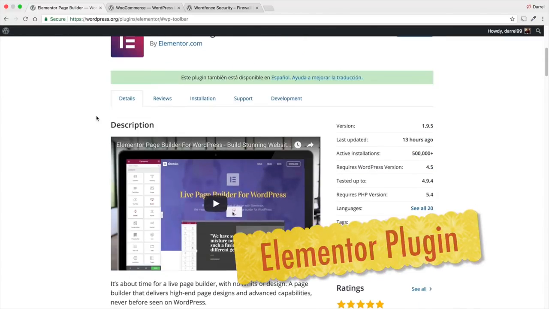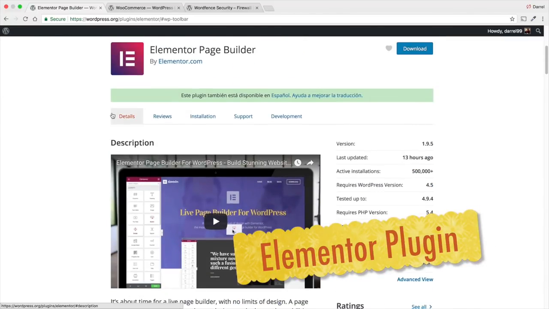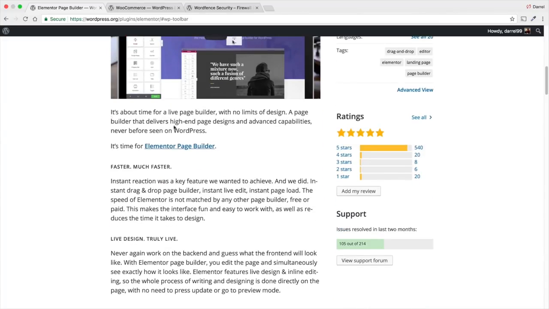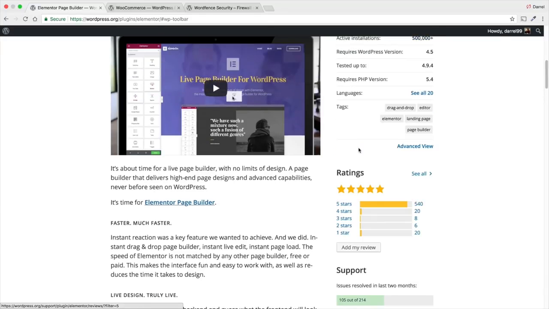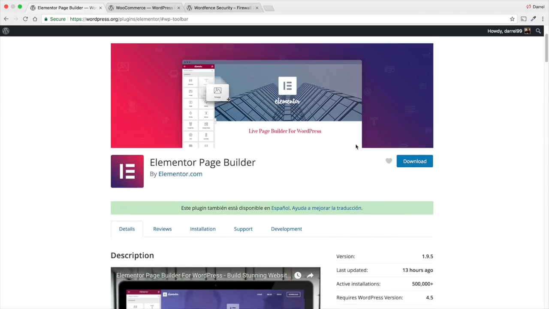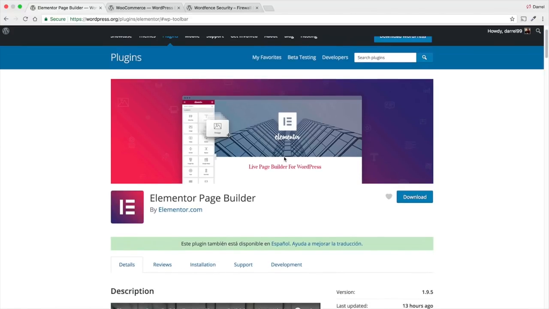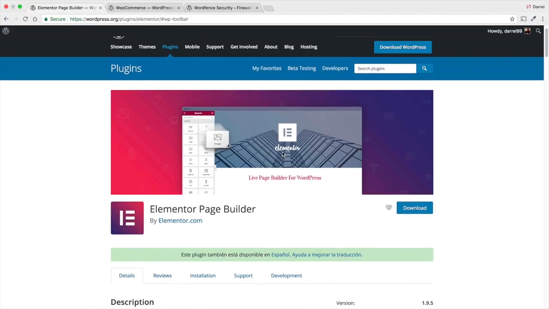Elementor came out probably around 2 years ago, and ever since it's come out, guys, it has exploded because it is the best free page builder out there for WordPress, period. So if you're looking for a page builder for your website, the Elementor page builder makes making websites super easy. I have a tutorial on it. It is hands down one of the best page builders that's come out for WordPress that are free.